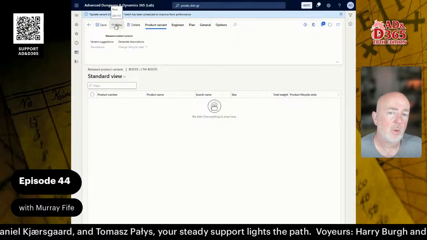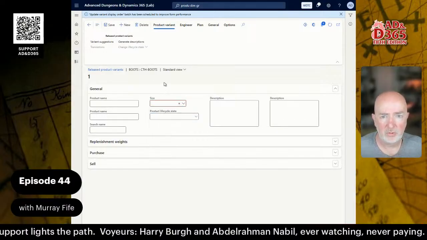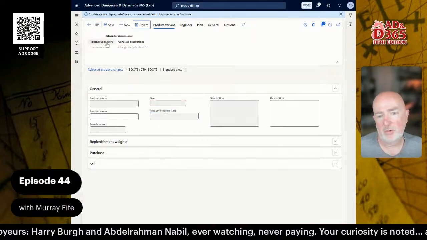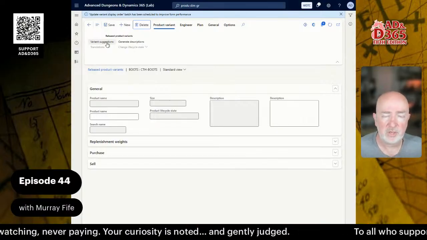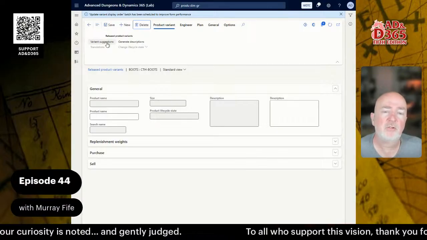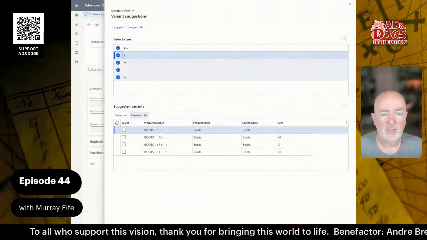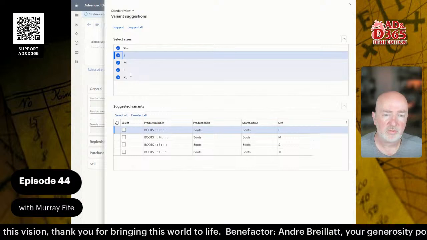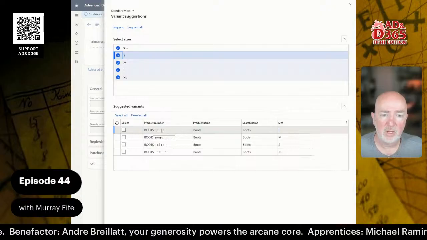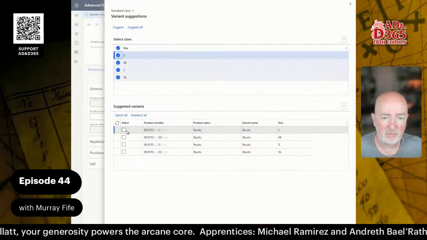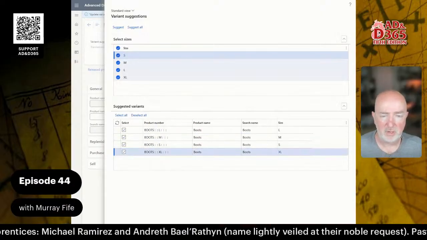So now I could go out and create a new one here, and I could say that this is size small, medium, large, and I could do this by hand. But because I know I've got certain variants that I've set, and there aren't any invalid combinations, I'm going to say generate the variants. I'm going to say I want to have all the sizes here. So what this is saying is that we've now got boots of size large, medium, small, extra large. And I can just select all of these and then create them.